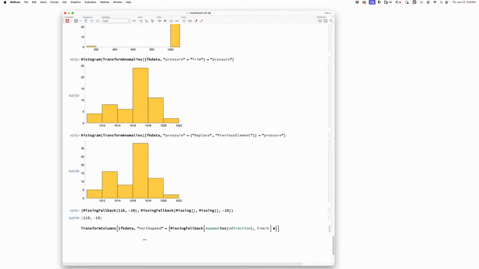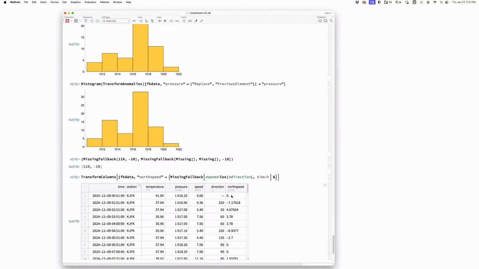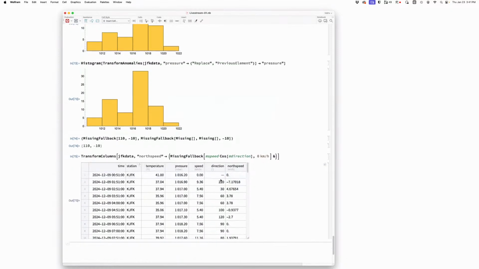So now we can use missing fallback in our data set. For example, in JFK data, we're going to transform columns with a thing we're going to call north speed. And north speed is going to say, if the wind speed was missing, make it 0 kilometers per hour. So it's a missing fallback. And if this quantity here is missing, then replace it with 0. So this is now replacing all the missings. Here we saw some missings there. They're all replaced with 0. Okay, so that's a little bit on how we clean data with Tabular.